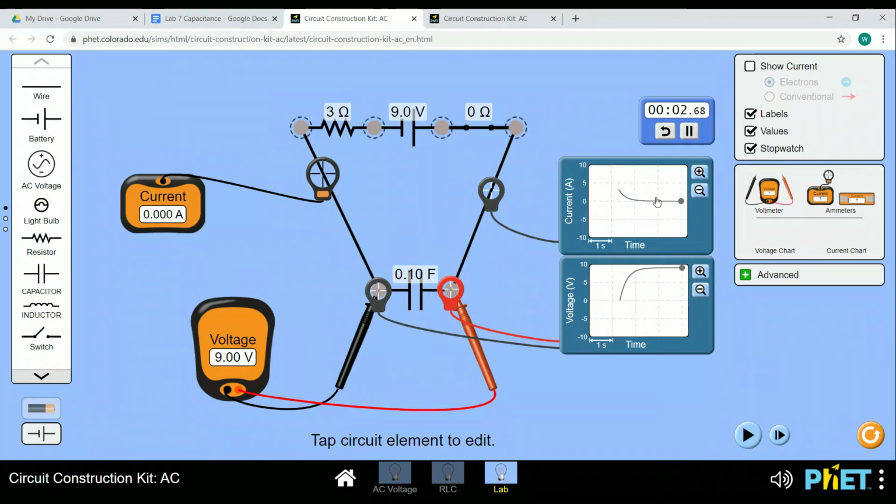So once it's charged, the capacitor acts like an open circuit, in a DC circuit at least. How long that takes, here we have 2.68 seconds, depends on the value of the capacitance and the resistance in the circuit.